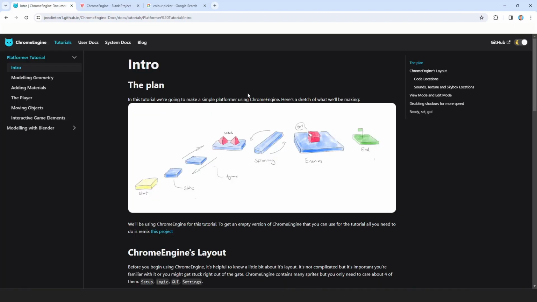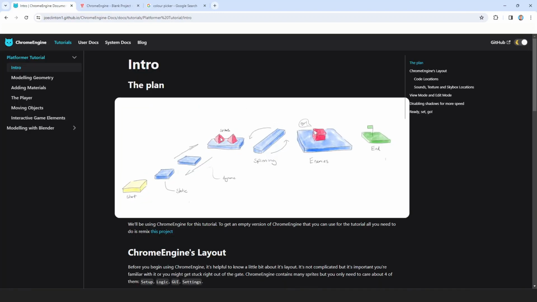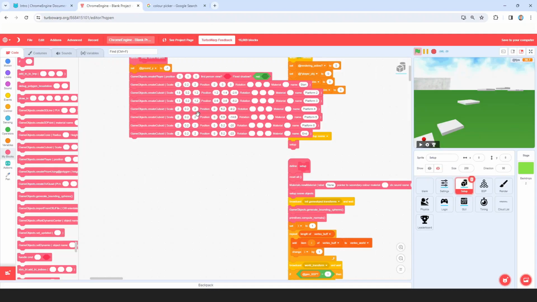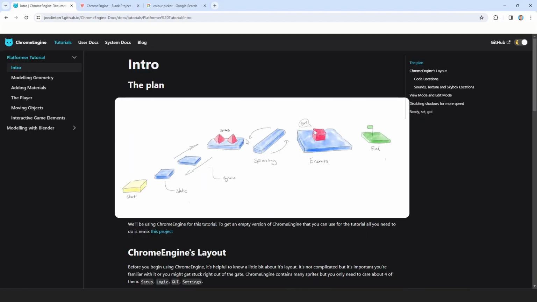For this one, it's going to have the spikes, so it needs to be thin on the x-axis so that the player can't walk around the spikes. It also needs to be a little bit more elongated. So we can do that by making it 0.5 on the x-axis and then 3 on the z-axis. Let's make that. Next one is the spinning platform.